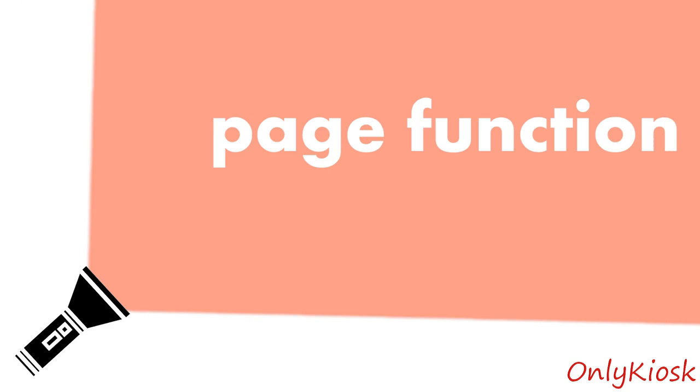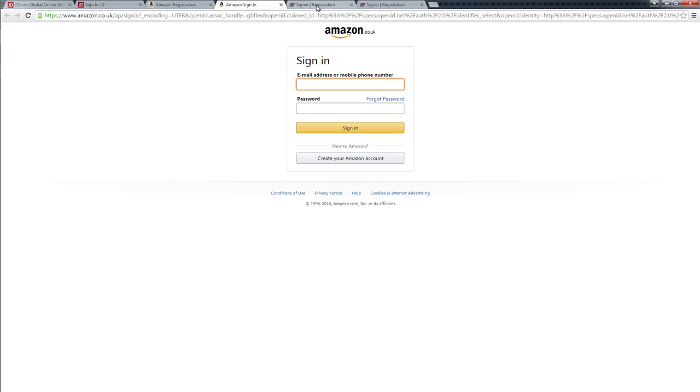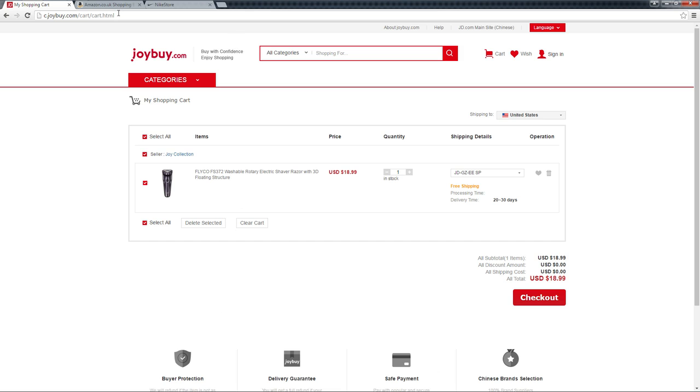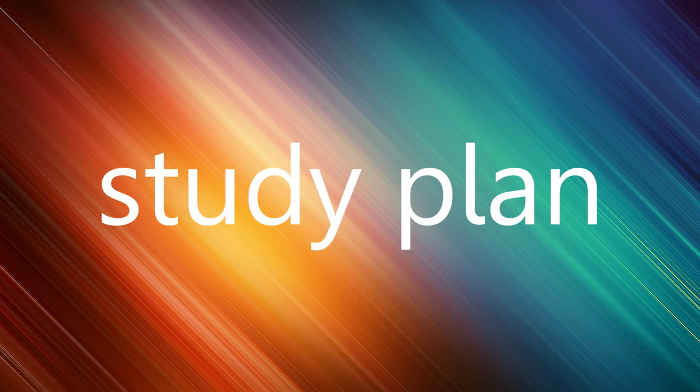In terms of page function, most dynamic websites will have a registration and login page. Most e-commerce websites will have a shopping cart. In the following lessons, we will teach you how to duplicate mini templates and function pages used by well-known websites such as Facebook, Gmail, Amazon, etc.